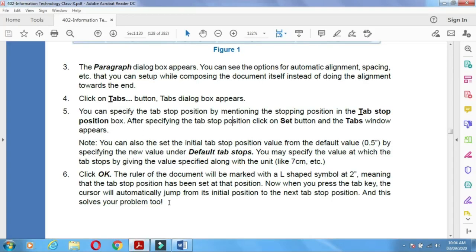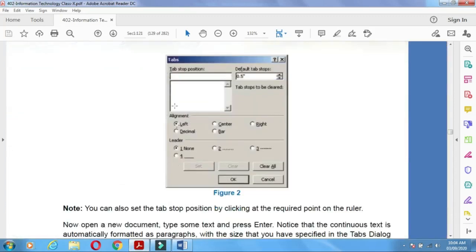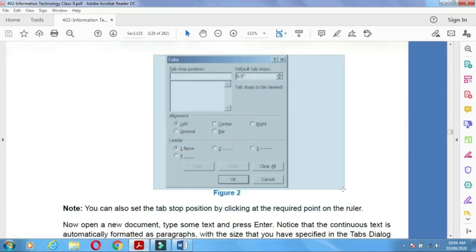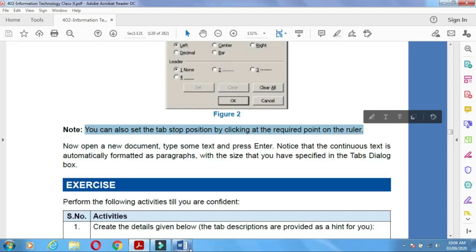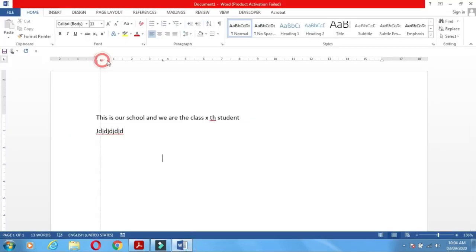Now what is next? The same dialog box we can see here. Note, you can also set the tab stop position by clicking at the required point on the ruler. This is the ruler, and you can see this ruler in centimeter. Okay, means you can specify your tab in centimeter or inches on the ruler.